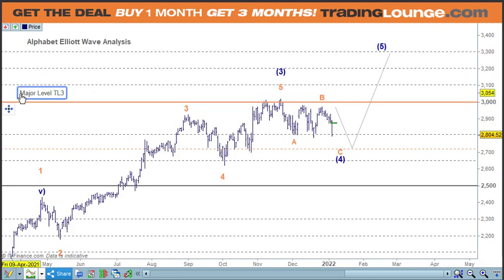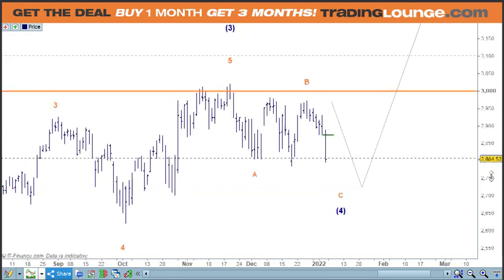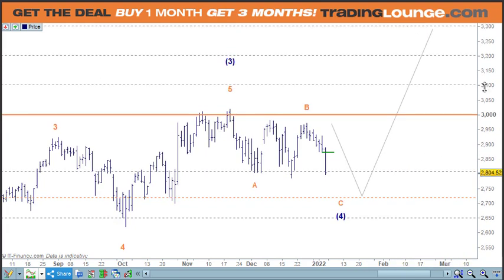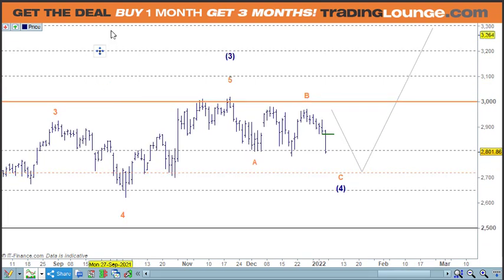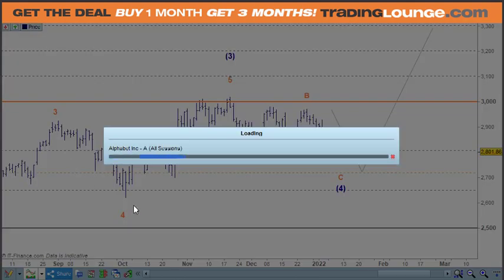Alrighty, let's move on to Google Alphabet here. This is a daily chart. We looked at a bit of a robo switch setup yesterday to short this down, and it's moved down quite nicely now. Let's go into the intraday and 100 ticks and check on that.